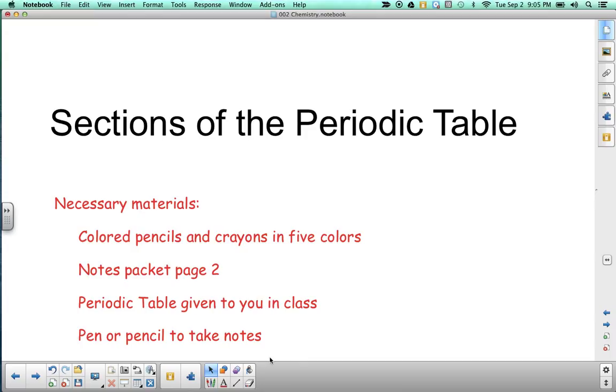You can go back later and color code the periodic table given to you during class if you choose, but many people decide not to do this. Remember, you can pause the video at any point if you need more time for your writing or more time for your coloring. Bring your notes packet with your color-coded periodic table to class with you tomorrow.